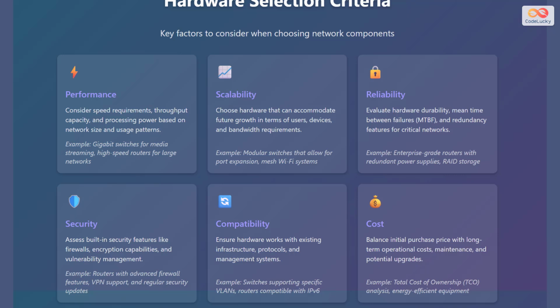Fourth, security, that means assess built-in security features like firewalls and encryption capabilities. Fifth, compatibility, that means ensure hardware works with your existing infrastructure and protocols. Finally, cost, which means balance initial purchase price with long-term operational costs.